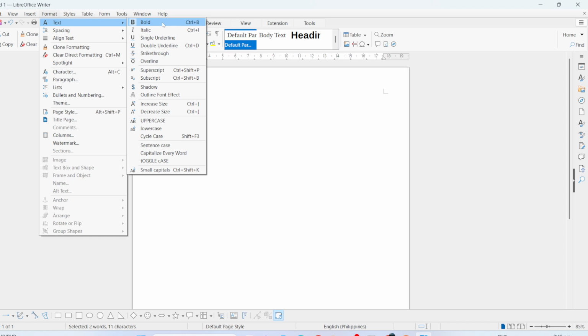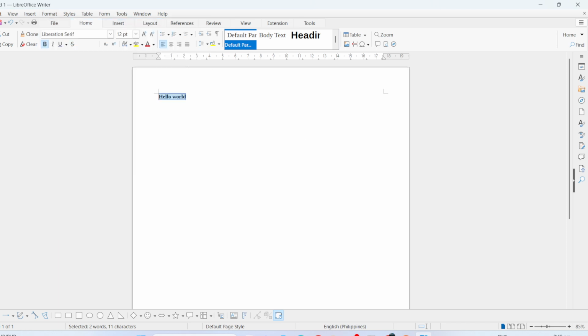For those who are fans of keyboard shortcuts, there's a quicker way. If you're on Windows or Linux, just press Ctrl and B simultaneously. If you're using a Mac, the shortcut changes slightly to Command and B. With this method, you can toggle bold formatting on or off with ease, making text styling an efficient part of your workflow.